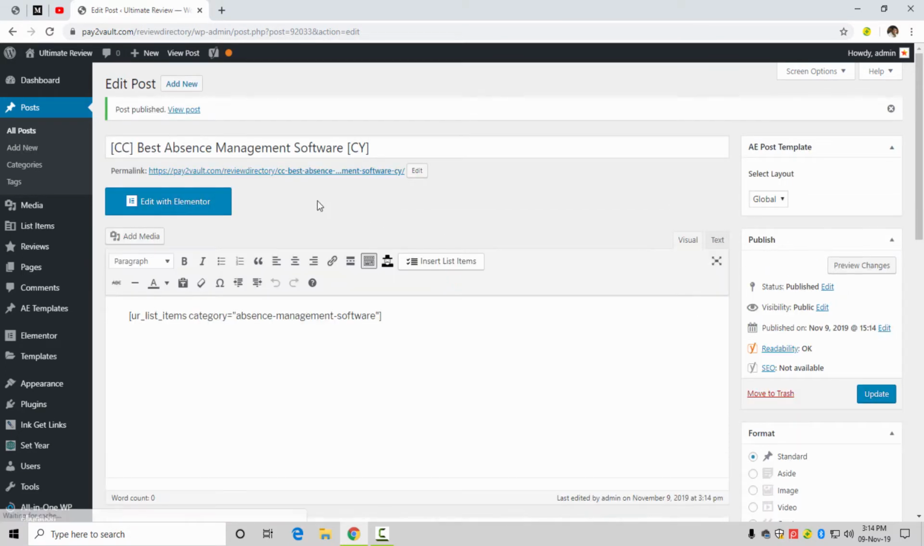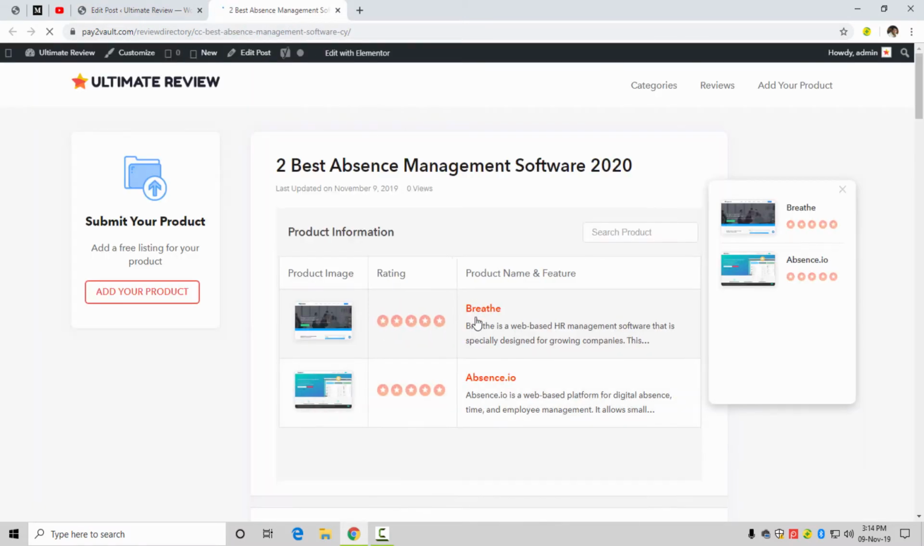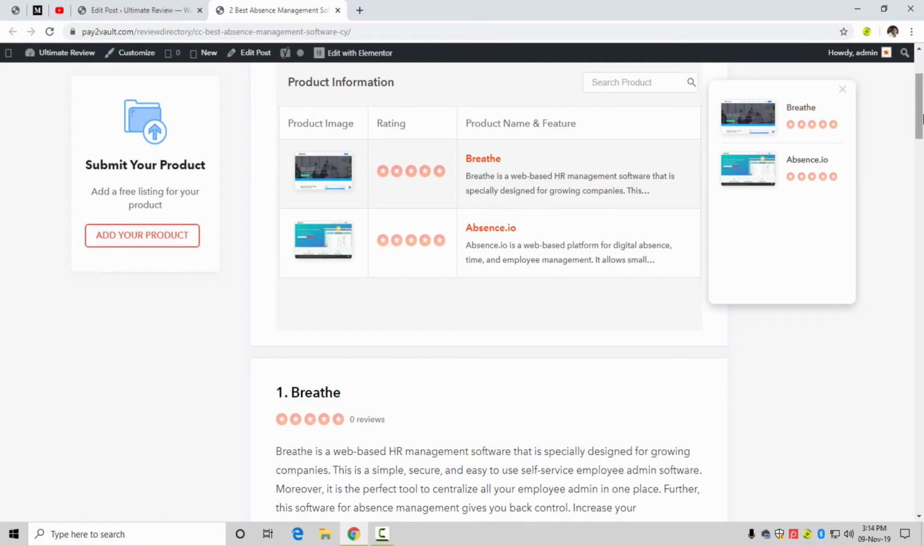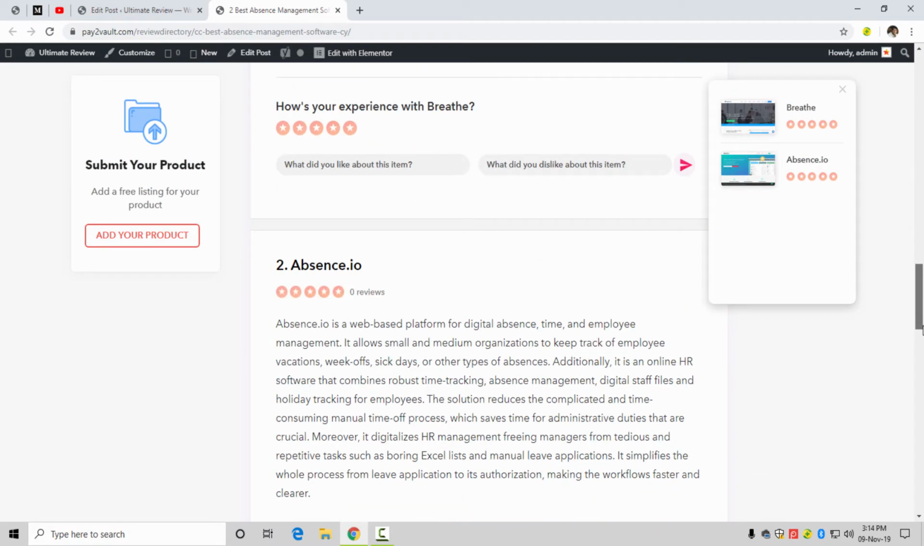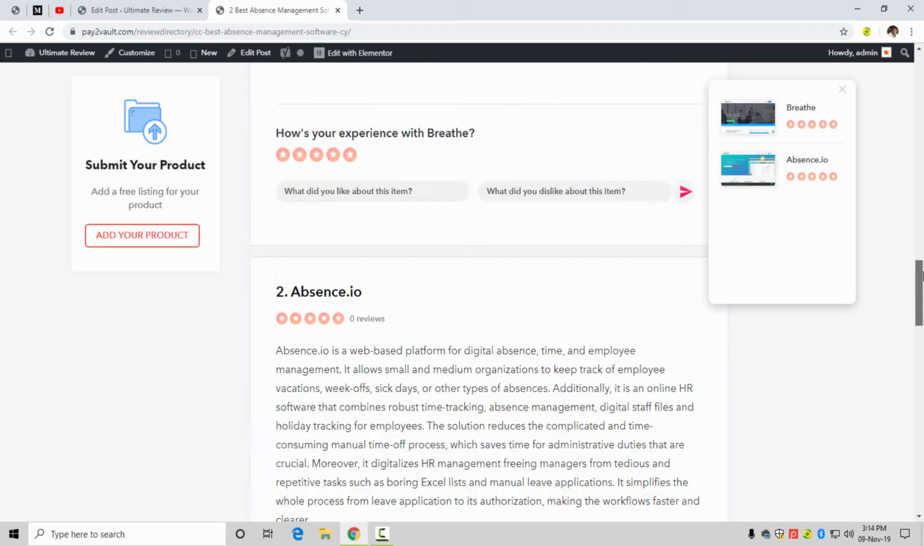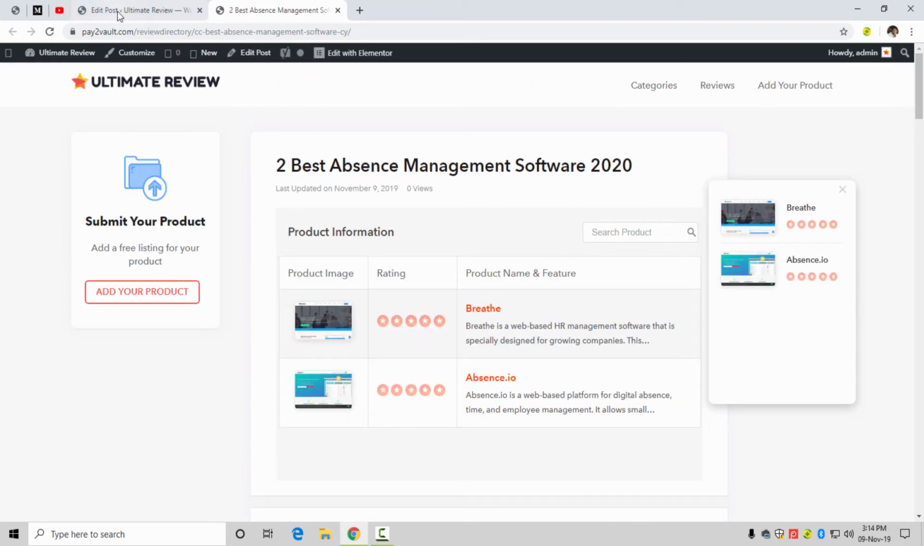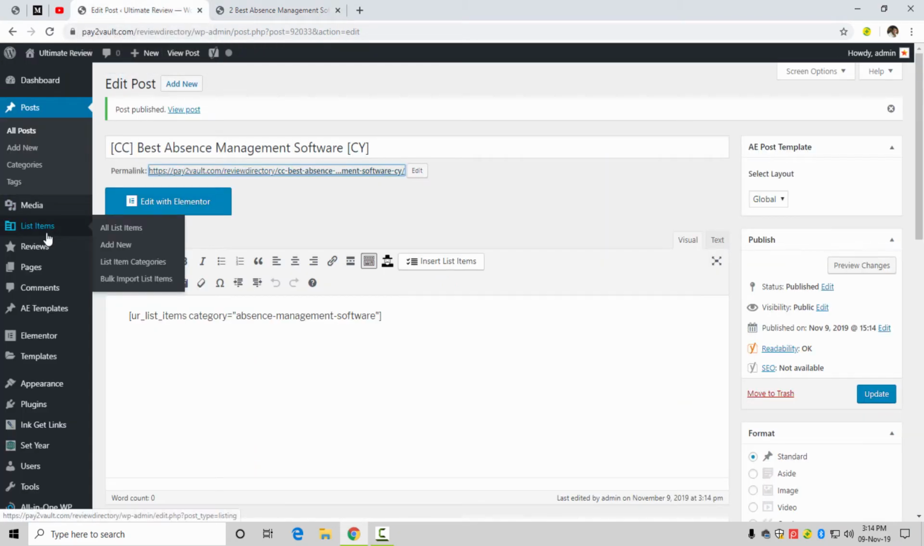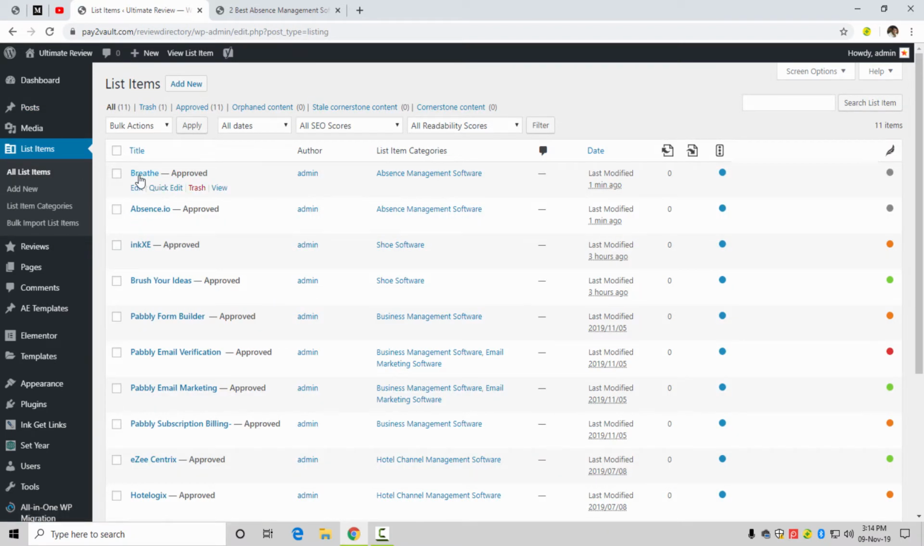Once you do that, I'm just going to view and open this post. You can see Breathe and absence.io are already there. The sidebar is already there, and you can see pretty much everything looks perfect, and your review post is created in just a matter of a few minutes. If you go to list items, and if you see all list items, you can pretty much see that Breathe and absence.io are already here, and you can see the category name is already created.